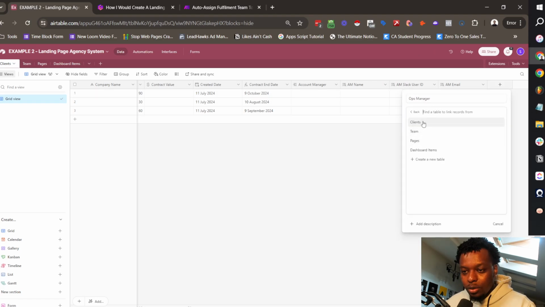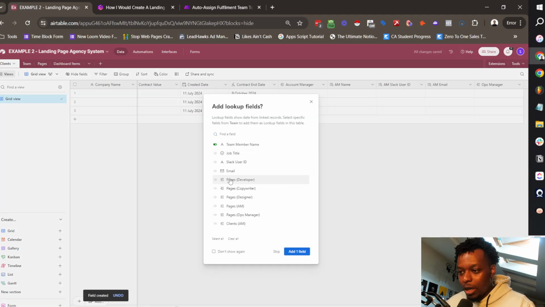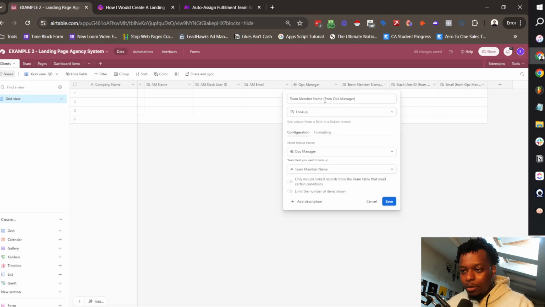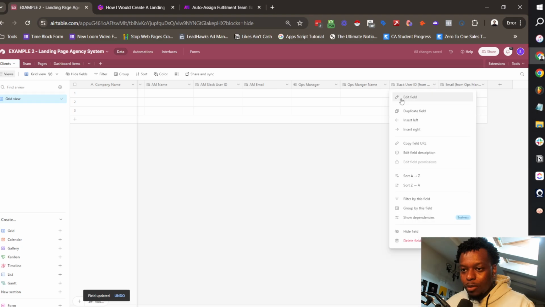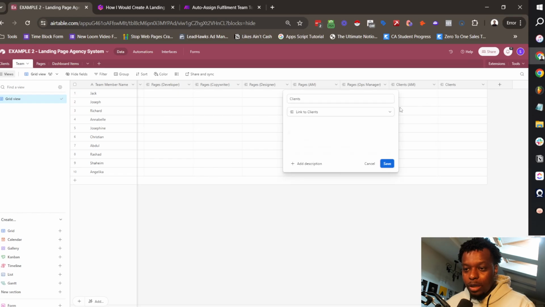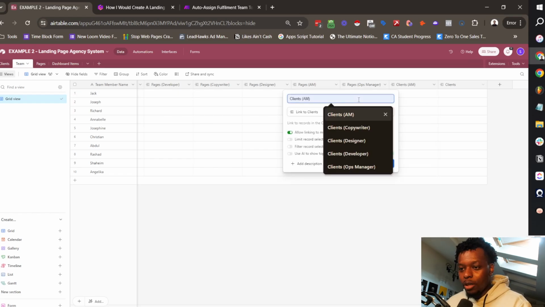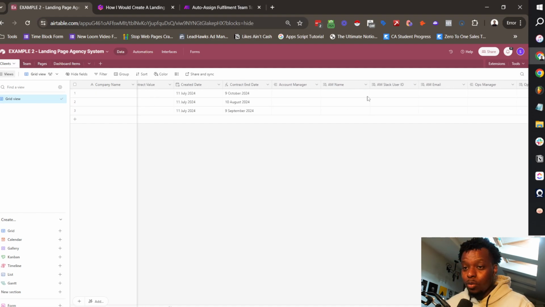So now the next is the ops manager. You want to link that to the team, create the field. We're going to add a lookup for the member name, the user ID, and the email. Team member name, and then we'll just clean this up. Oh, wait, ops manager name, and then ops manager Slack user ID, and then ops manager email. Cool. And now we have the account managers that can get linked, and then we also have the ops managers that can get linked. We also need to change the name here and put this clients ops manager.